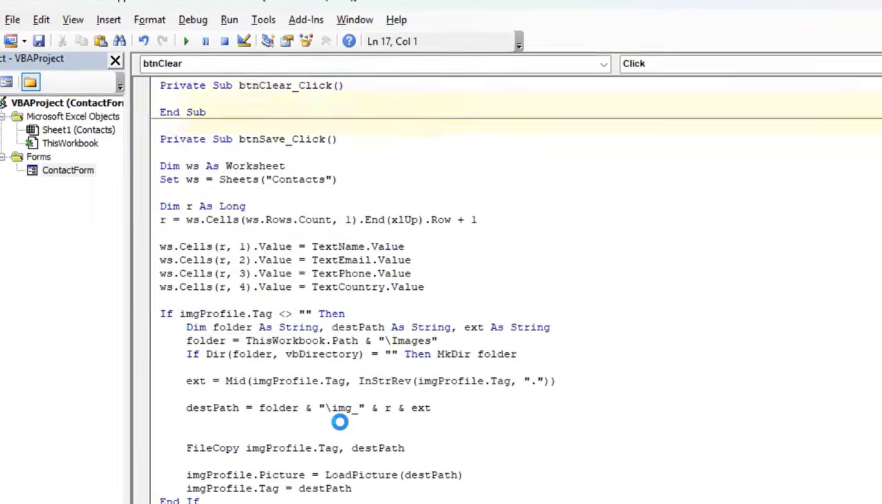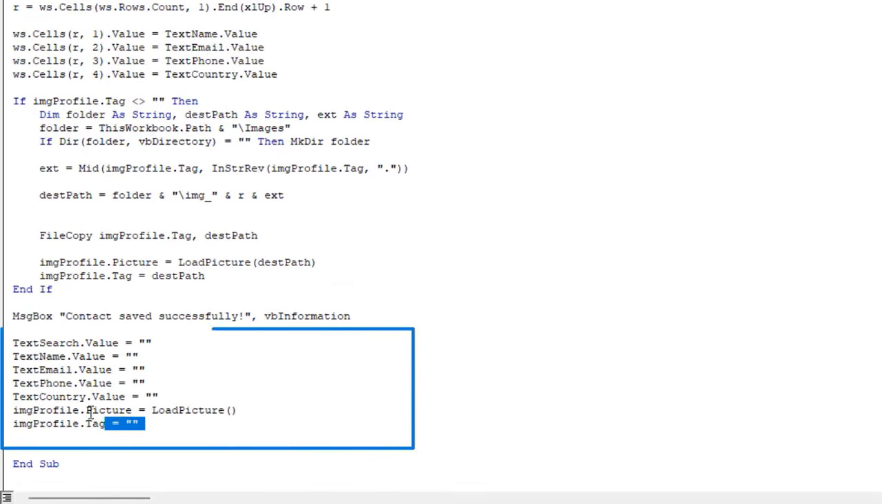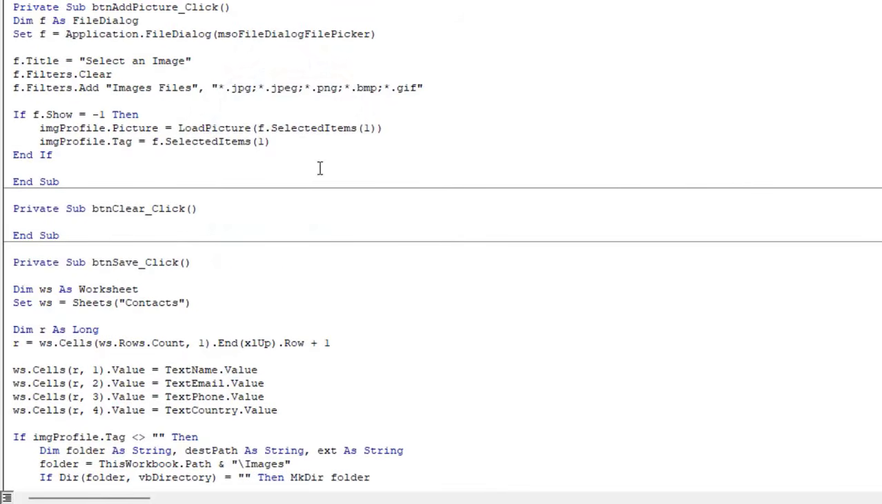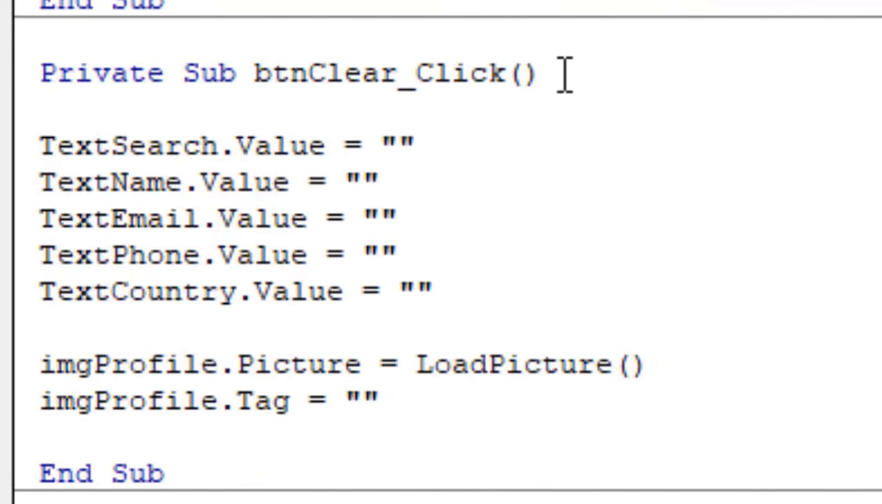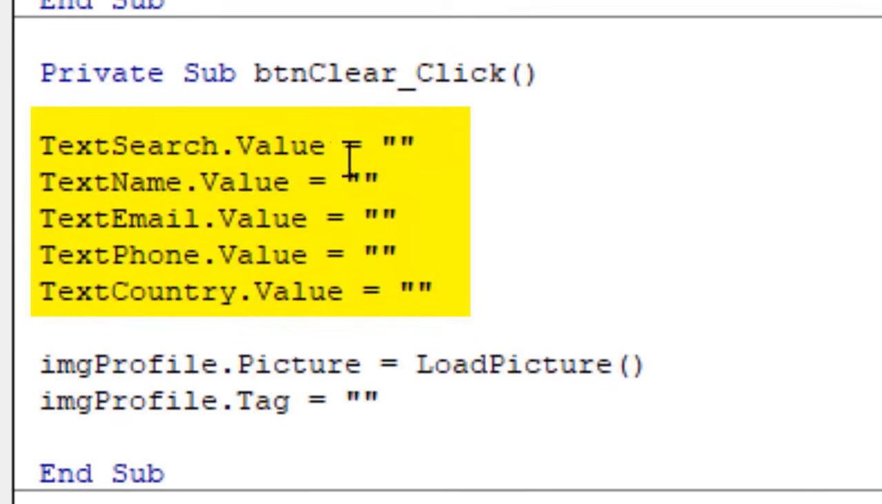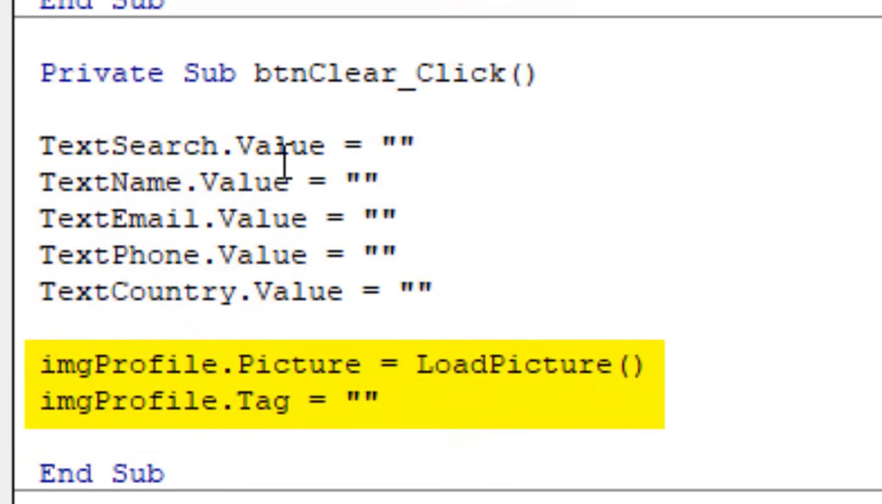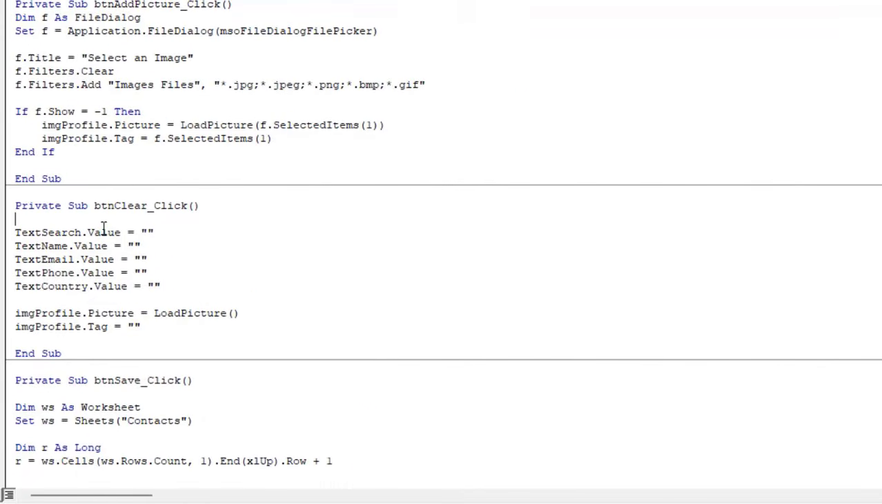To save time, we don't need to rewrite everything. Since we already created a reset sequence inside our Save button, we can simply copy those lines and paste them here into our new procedure. As you can see, this code sets every text box, from search to country, back to an empty string. Finally, we call LoadPicture without any file path and clear the tag, which instantly removes the profile photo from the display. This small addition greatly improves the user experience by making the form quick and easy to manage.